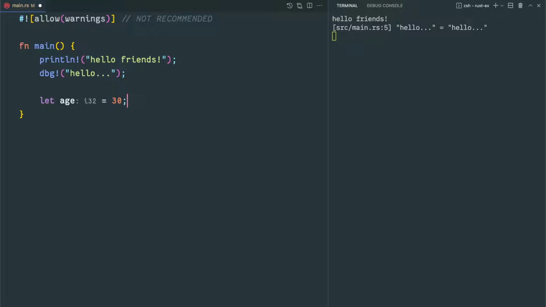Using this let keyword, we can declare and initialize a variable. And you can see this type is auto inferred; we'll talk in more detail about the various types. Because I am using the Rust Analyzer extension, you are able to see this message i32. i32 stands for the signed 32-bit integer type.